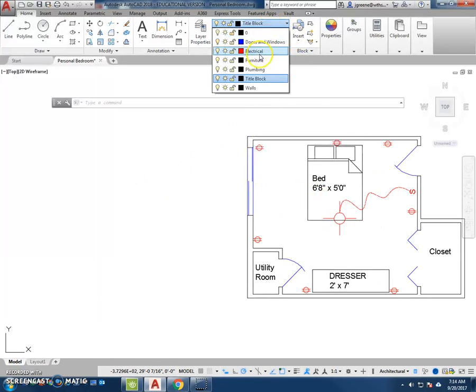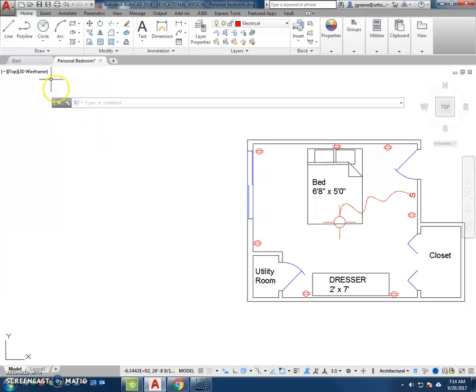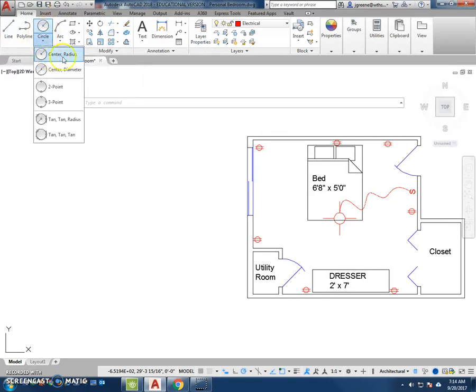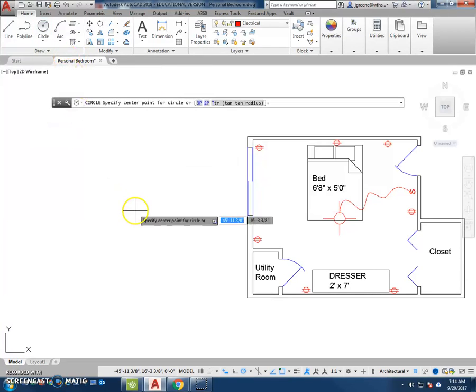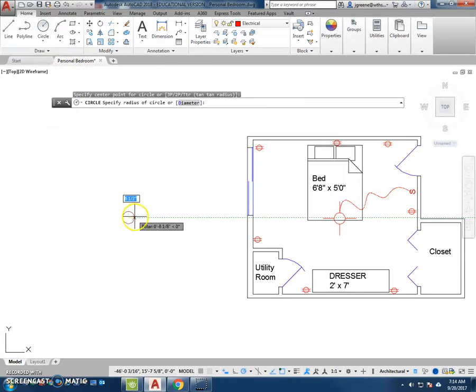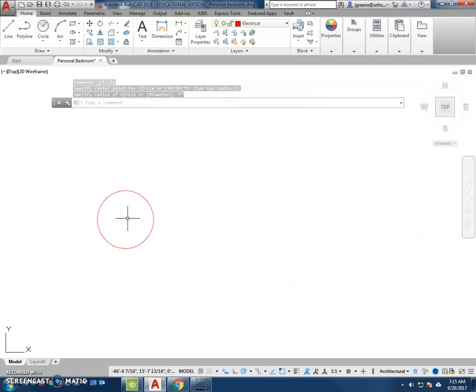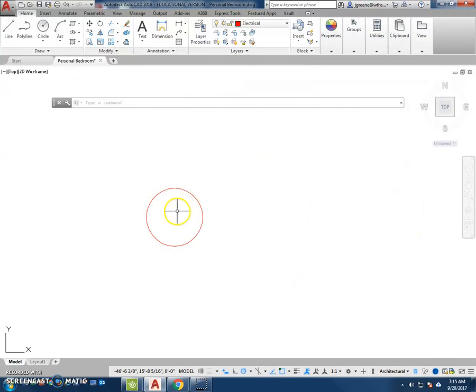I want to make sure we're on the right layer, so we're going to go to electrical. And in electrical, we are going to go up to the draw panel and select center radius circle. Click anywhere, and we are going to create a radius of 3 inches, so a total diameter of 6. Go ahead and zoom in, get a better look at our circle.